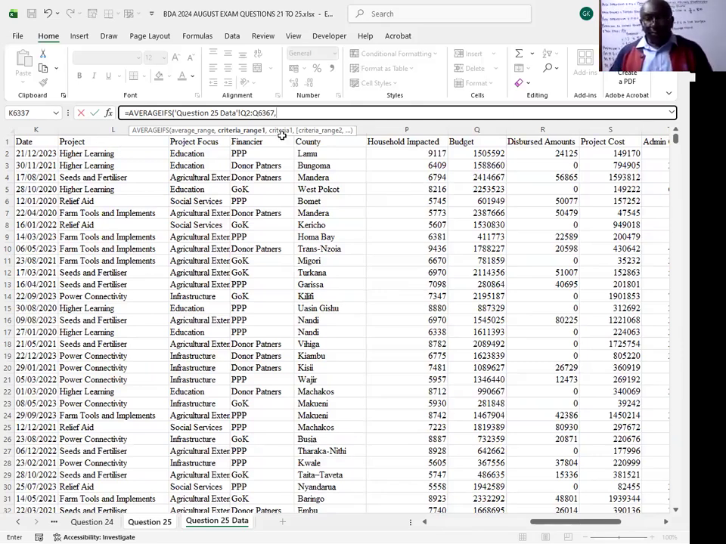Column. This one I'm not able to see clearly. Okay, this one is where we are, the project focus. So we are going to pick from here.